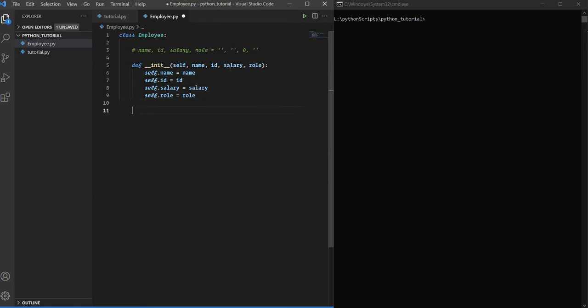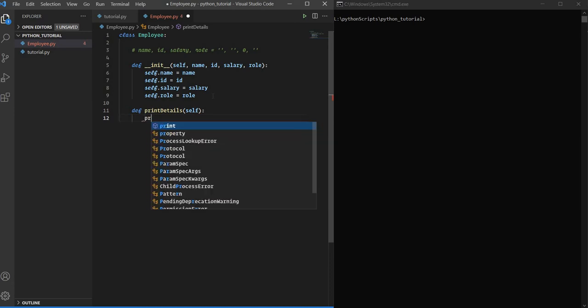Now let's create another function which will just print whatever we have written. So let's say def print_details. In object-oriented programming in Python, for every function, it's good to pass the self parameter as the first variable. So I will pass that here. And now let's print what we have got. So print.